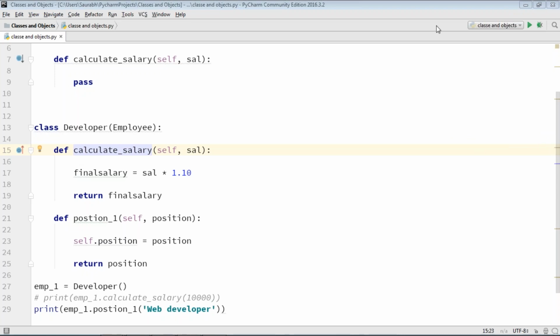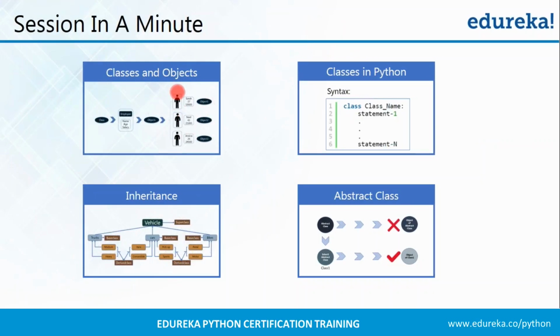So by this we come to the end of today's session. Let me just give you a brief summary of what we have discussed till now. First we saw what classes and objects are. Then we saw how to create a class in Python. We saw the syntax. We created a class Student, and we created multiple objects as well, std_1, std_2. And then we saw inheritance, how we can inherit certain functionalities from the base class to the child class. Then we saw what exactly abstract classes are in Python. If you have any questions or doubts, please write them down in your chat box.